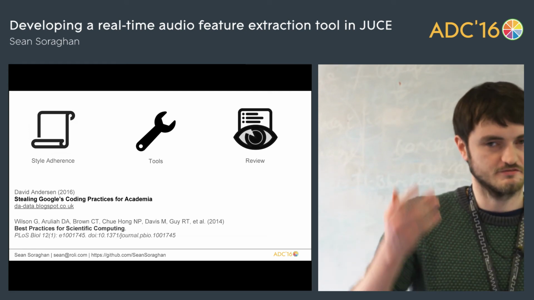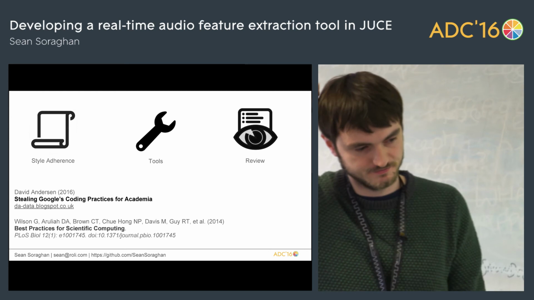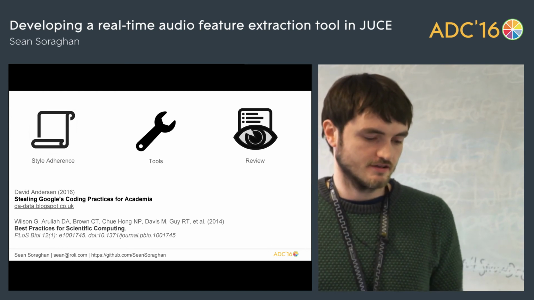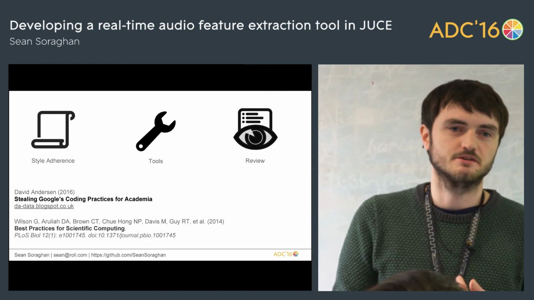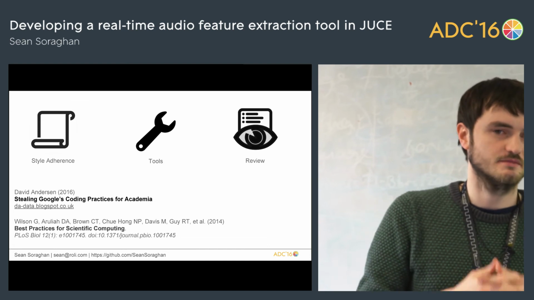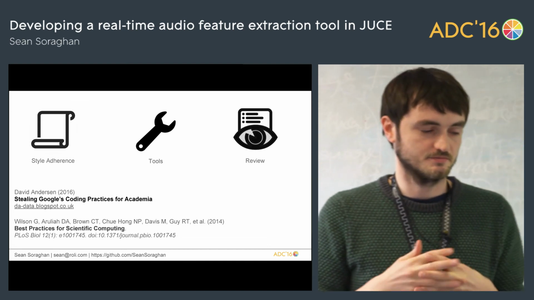And the third one, for me the most important one, is code review. If a researcher is developing code that they know other researchers or other programmers are going to lay their eyes on, they're going to try and make it legible and understandable and up to scratch.